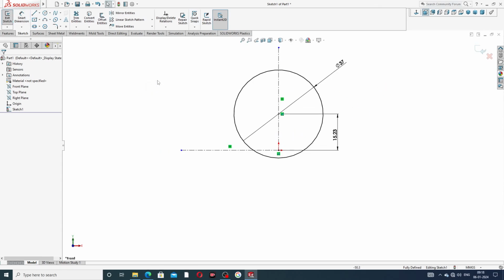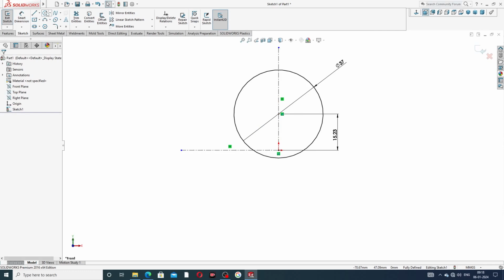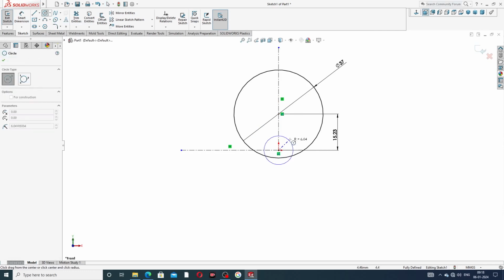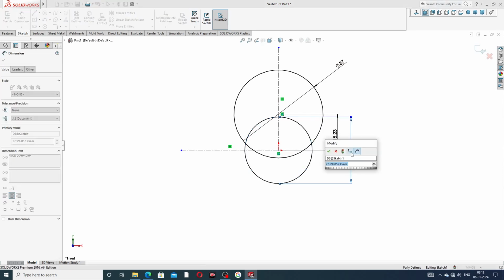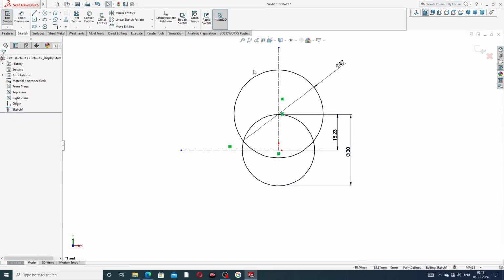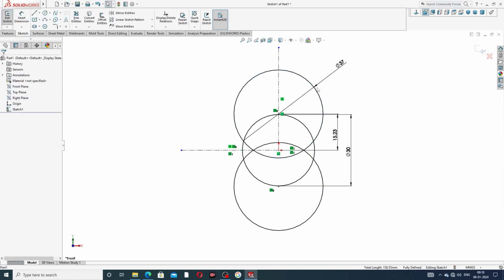Again select a circle. A circle is drawn here, and this diameter is 30 millimeter. This 30 millimeter is perfect. And use a mirror, and select a mirror about this plane. This is perfect.